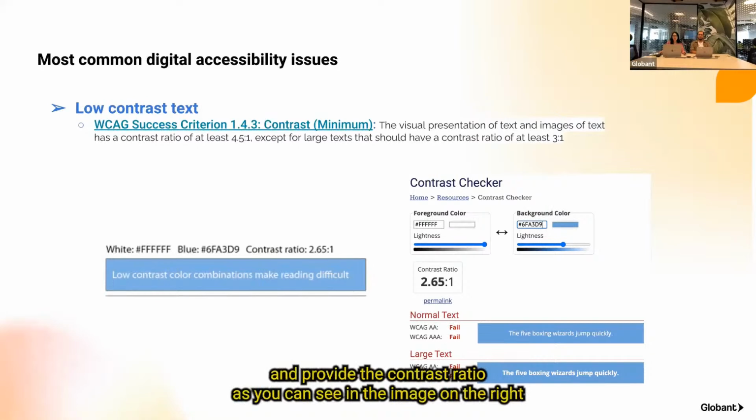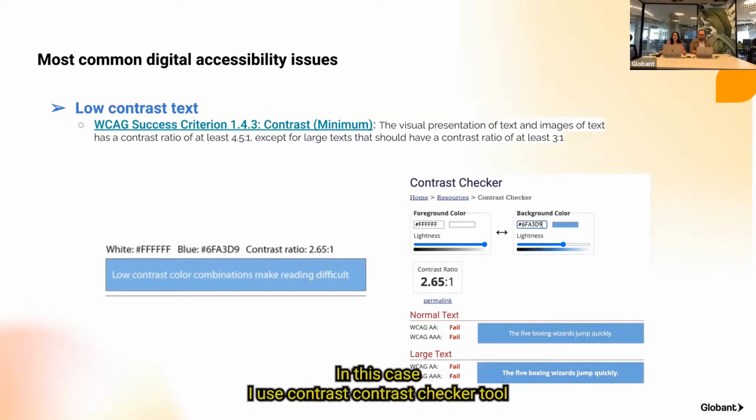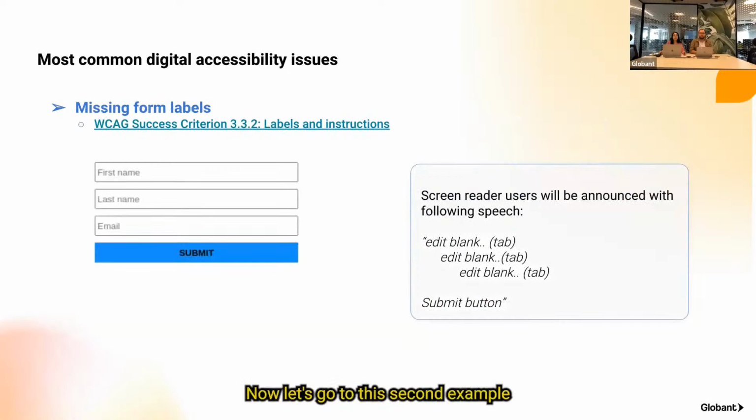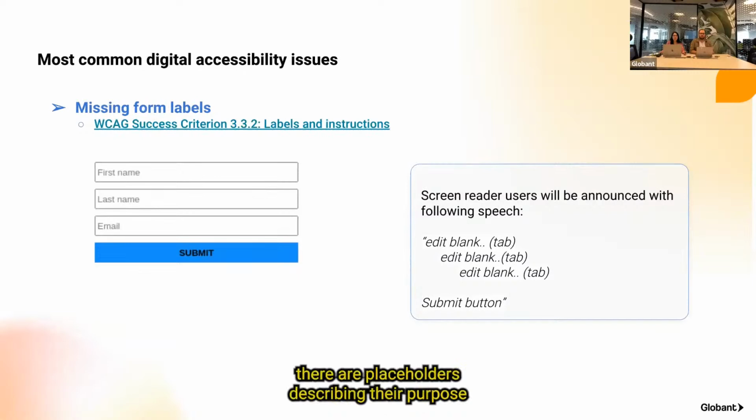In this case, I used a contrast checker tool, but there are a lot of tools that you can use to validate this rule. Now let's go to the second example. Missing form labels. This is a common error with forms: inputs with no labels and missing instructions. As you can see in this form, there are no visible labels associated with the inputs. Instead, there are placeholders describing their purpose. There are critical accessibility problems with this approach.